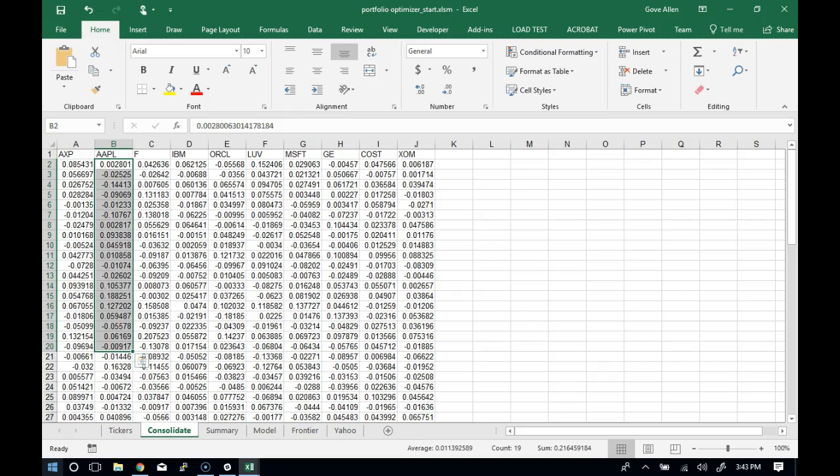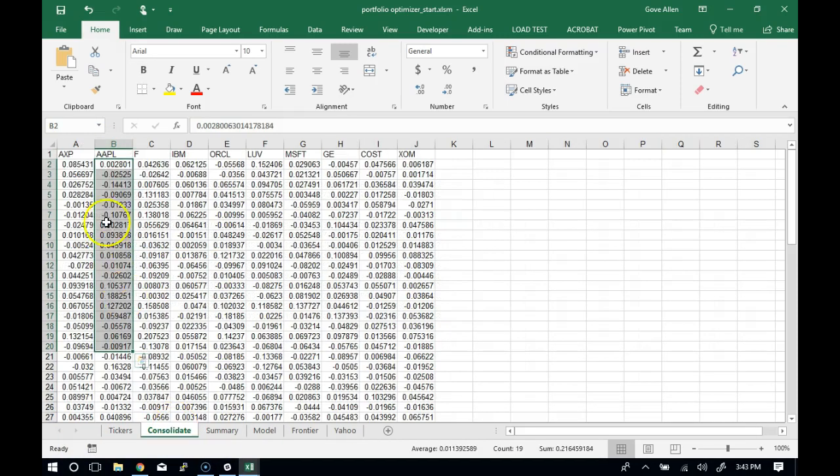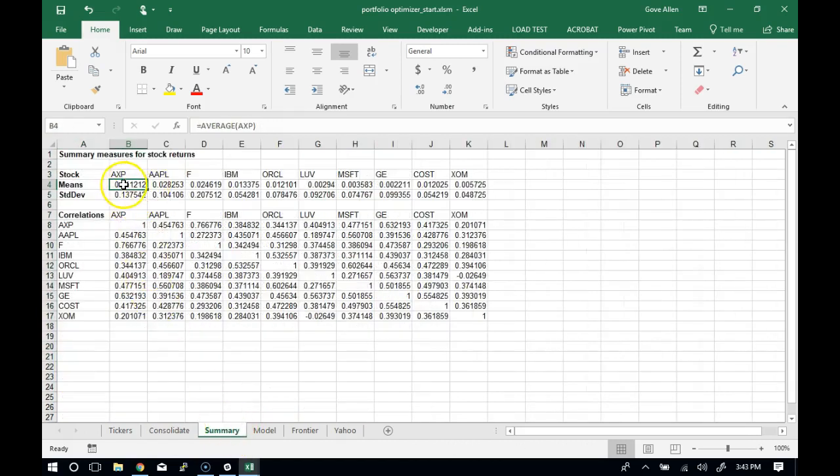And so these numbers are what underlies those calculations. We then have some summary data here where we're saying here's the mean return. That's just simple. It's just the average of all these numbers. The mean monthly return for this particular date range for American Express was a 1.1% increase. Every month, on average, they increased by 1.1%.